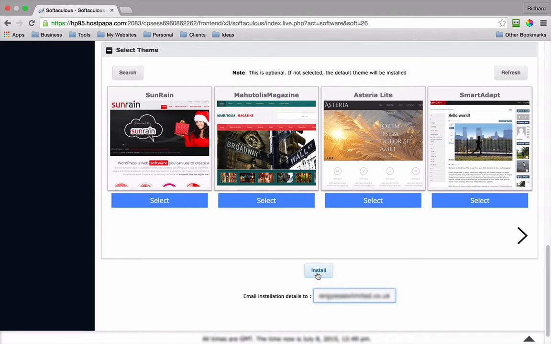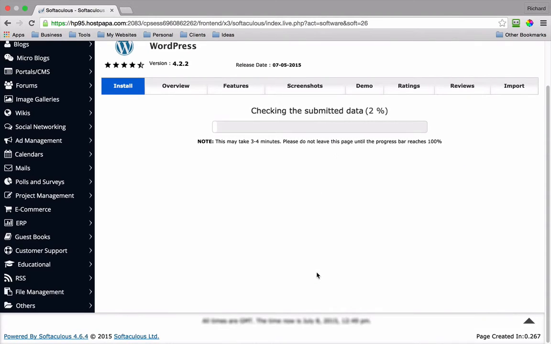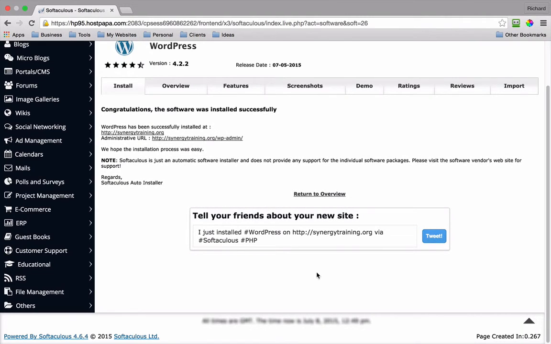And then press install. Now this says it takes 3 to 4 minutes, but I've never known it to take that long unless you've got a particularly slow server at the other end or a particularly slow internet connection. And there we are. It now tells us that we have a WordPress installation.